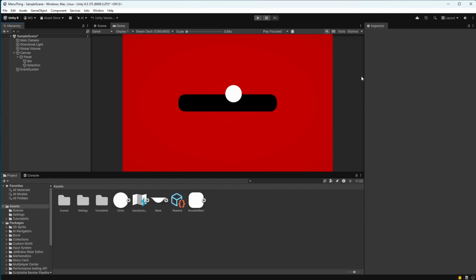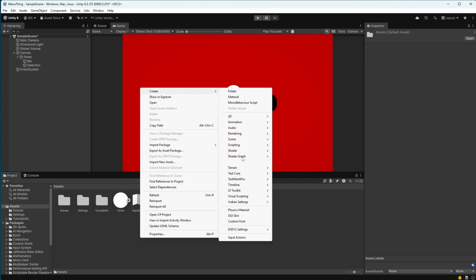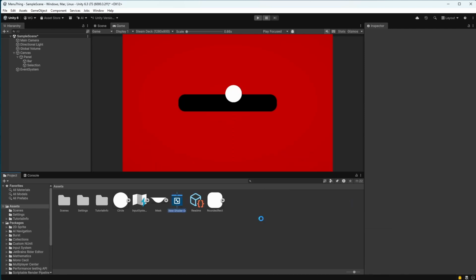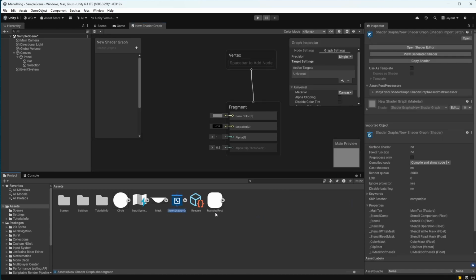So delete that image, and let's make a shader. We're going to use Shader Graph to make this shader, and we're going to make it from a canvas shader. Now, the one limitation to using Shader Graph is you can't use stencil buffers, but that's okay because we don't need stencil buffers to do this effect.